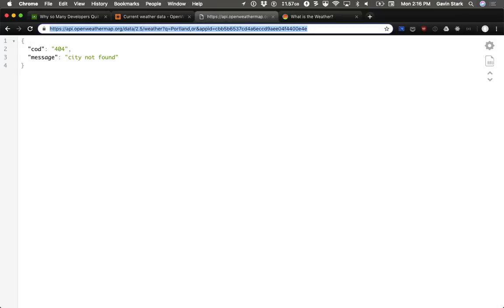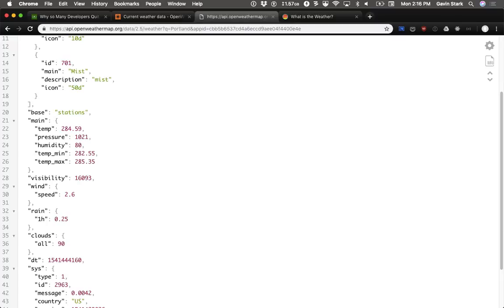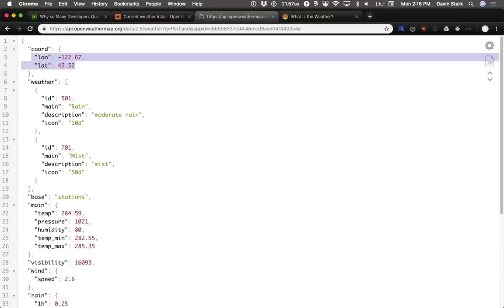What if we typed in Portland, Oregon? Nope. Yeah, it looks like it just gives you back the very first entry. I'm not sure which one it is. We'd have to look up these latitude and longitudes to see if it's giving us Portland, Oregon, or Portland, Maine.